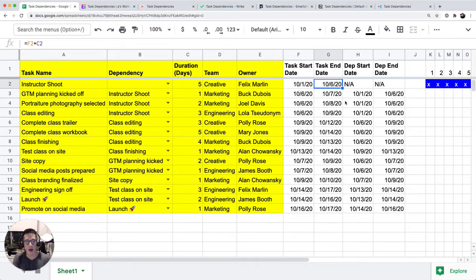Now, how do we calculate the rest? In this project, each dependency has a finish to start dependency type. So that means complete class trailer cannot start until class editing is finished. And in order to do that, I pulled in the dependency start date here. So let's look at the formula over here.